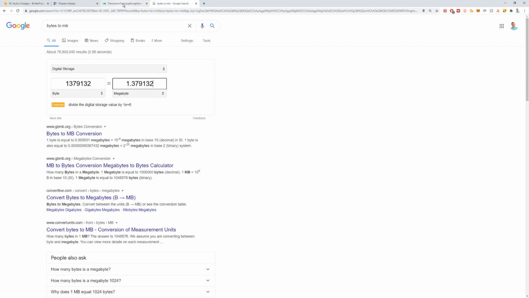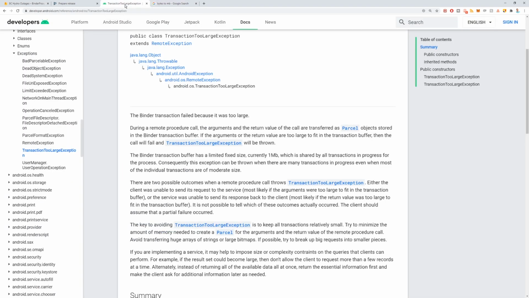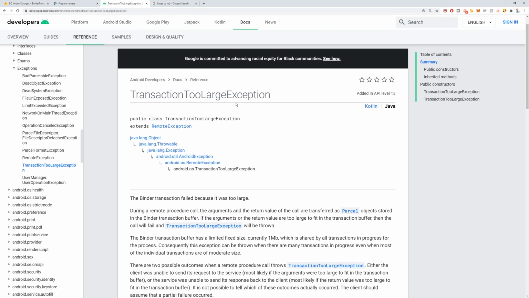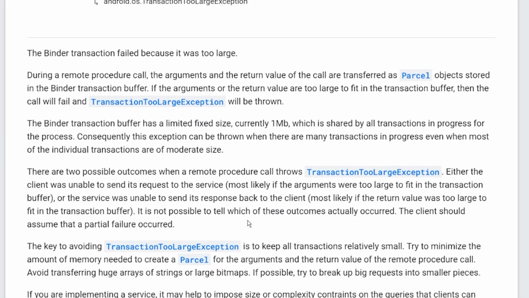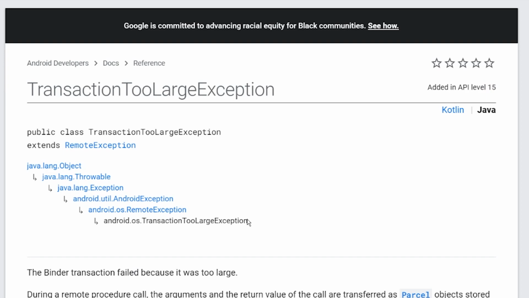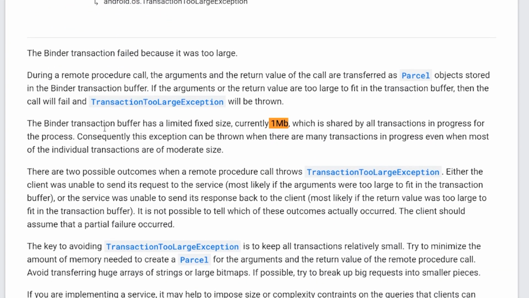Now, if you Google the allowed parcel size on Android, you can find this document in the Android documentation. And somewhere in here, it says that the maximum parcel size is 1 megabyte. It says the binder transaction buffer has a limited fixed size, currently 1 megabyte, which is shared by all transactions. Basically, what this means is you can't have a parcel or a bundle saved to the instance state, because those use bundles, that's larger than 1 megabyte.